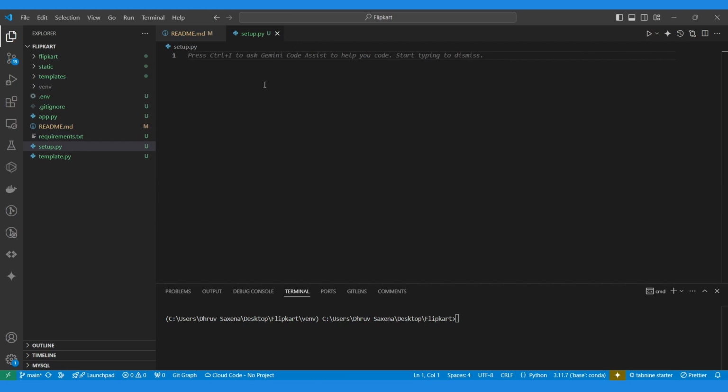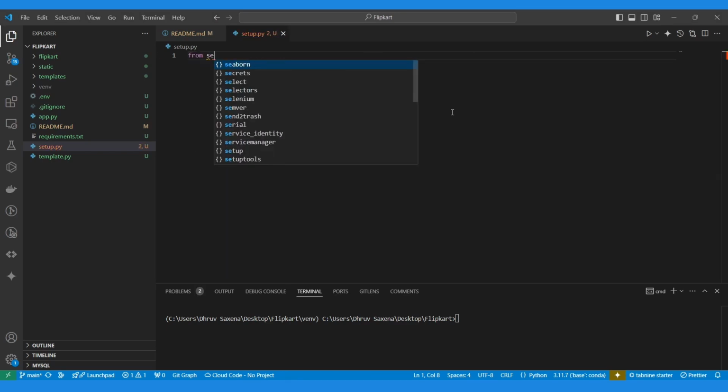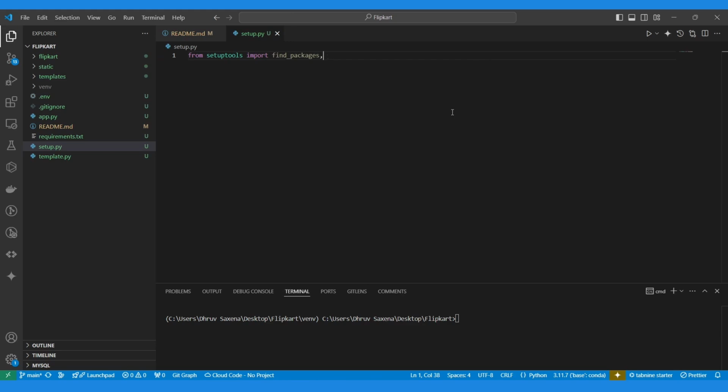So now guys, I will just write the code inside the setup.py. For that, you need to import, from setuptools, find_packages and setup, and from typing import List. And I will create a function by the name of get_requirements.